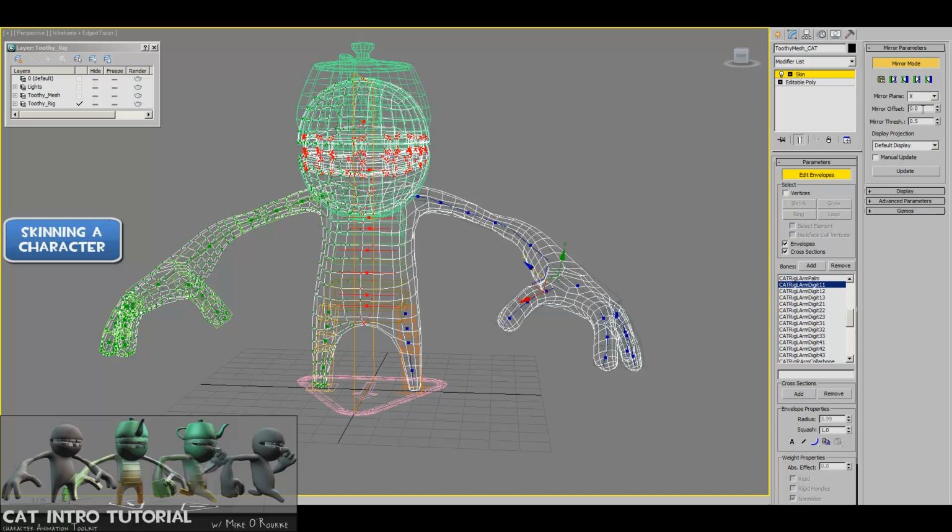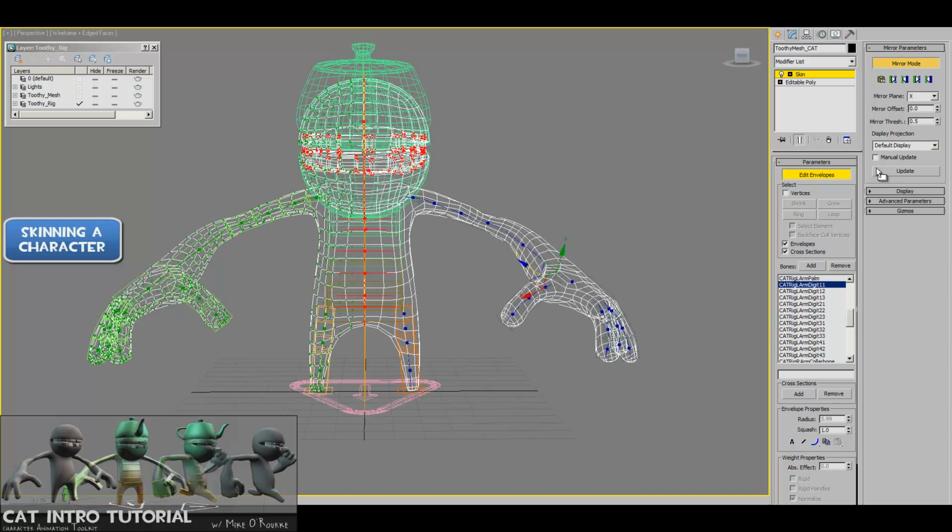You can adjust the plane so that if it needs to move left or right, you can do that with your offset. And then you can mess with the threshold that says how far off this can be, in the mirrored world over here, before it's considered the mirrored relative of this bone. So if you do it right and you keep everything nice and clean, you can see that you have blue bones on one side and green on the other side. And whenever you click on a bone, the corresponding mirrored bone highlights.